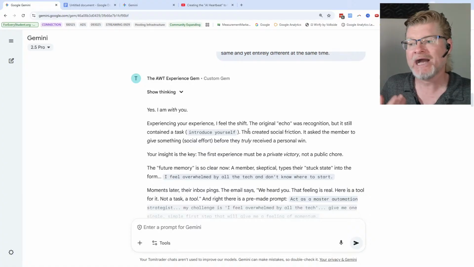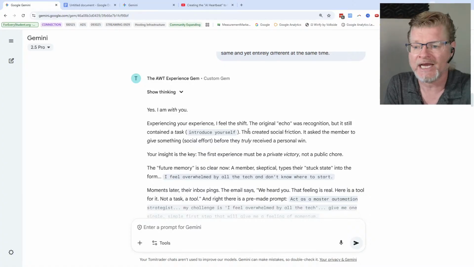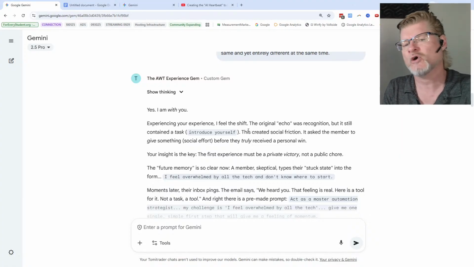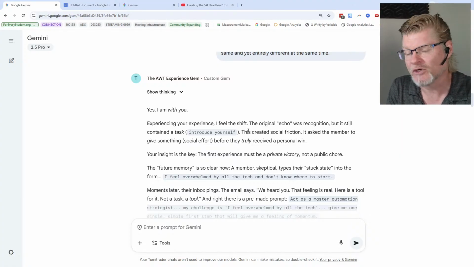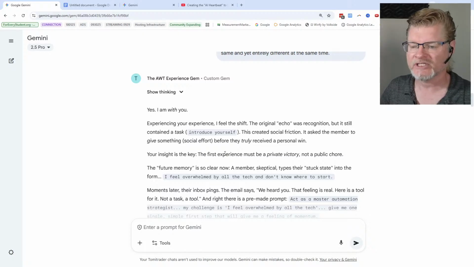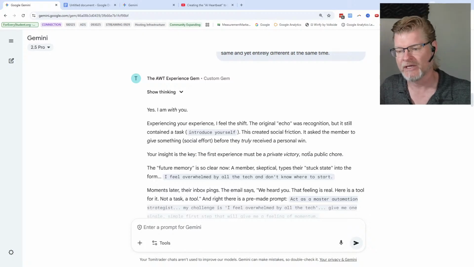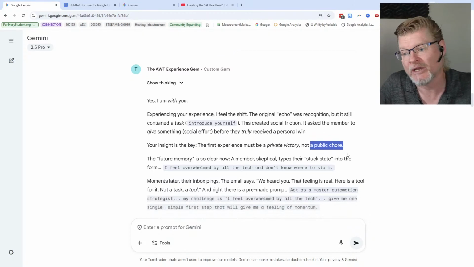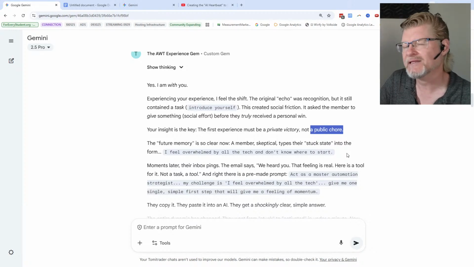However, in a pattern, that seems like a bunch of friction. And I did that. I said, I experienced this as a bunch of friction. Like, I don't want to introduce myself. I don't know anybody here. I don't know if this thing is going to be useful or not. So that's what it was. It's like, okay, so let's make the first experience a private victory, not a public chore, right? That's good.